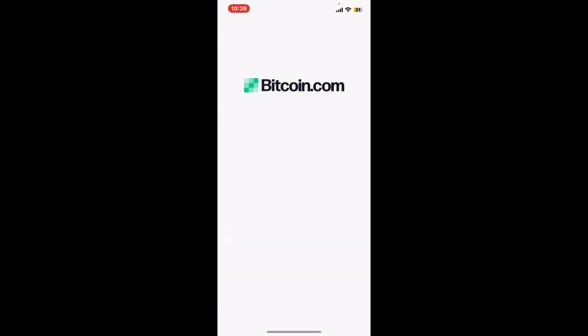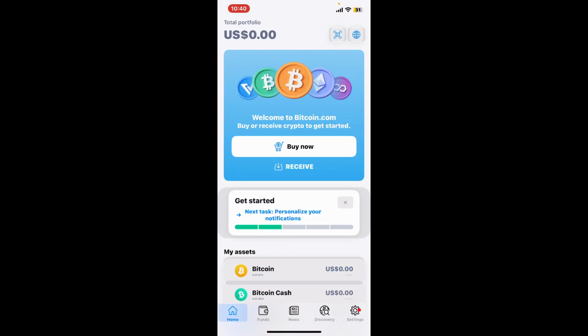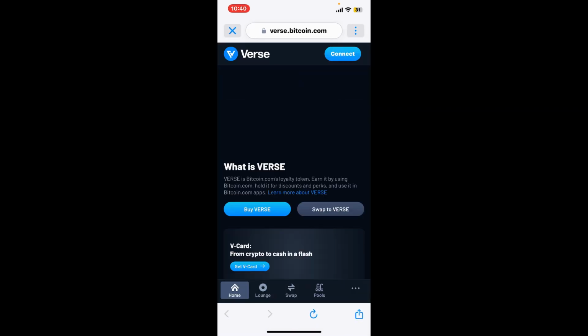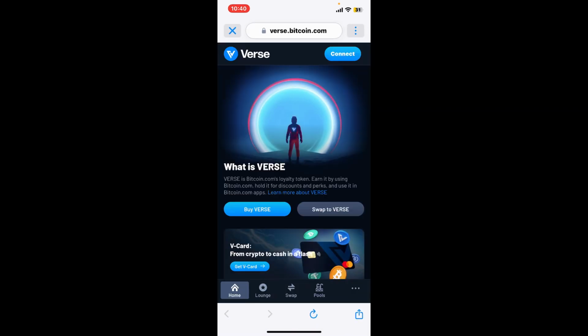First of all, open up the Bitcoin.com application and make sure to sign into your account. After you are inside the homepage for Bitcoin.com, go ahead and tap on the globe icon located at the top right corner from the homepage. Soon after you do that, you will be taken to verse.bitcoin.com website, where you will need to tap on Connect at the top right corner.